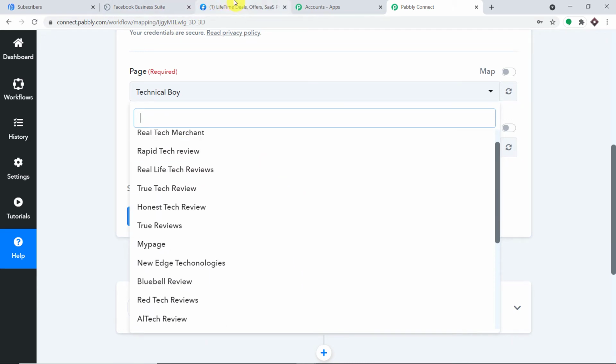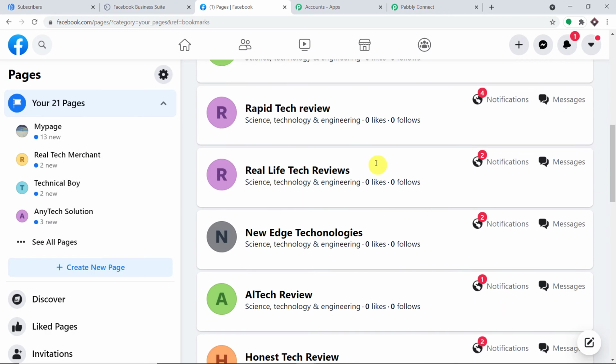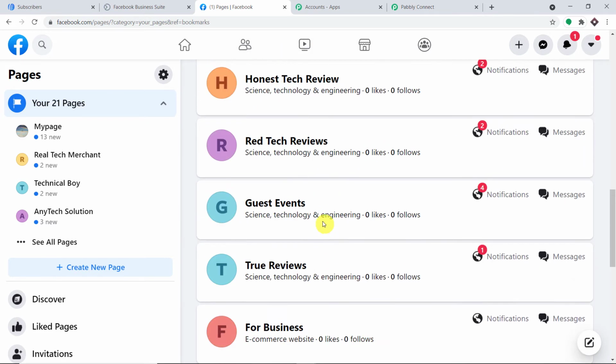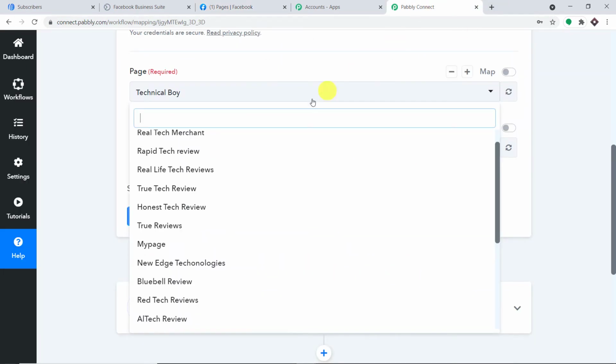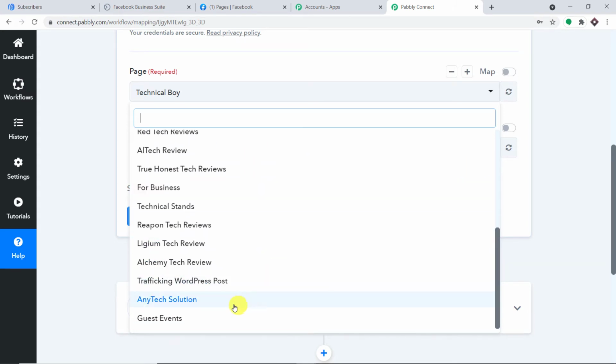So let me just show you all the pages. So let me just take you there, pages. So these are all the pages that is present in my account. So what I'm planning to do here is I'm going to select a particular page. All the pages that is present here is being simply reflected here. This is because Facebook is now integrated with Pabbly Connect. Now, out of all these pages, I'm interested in one particular page. Okay, so this is the one I'm interested in, any text solution.